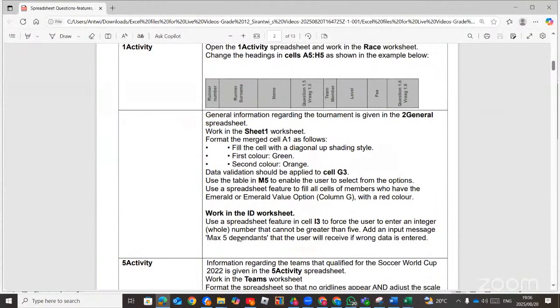It says, use a spreadsheet feature to fill all the cells of the members who have the emerald value with the red font. Okay, I'll come back to that one. That is conditional formatting. Now, let me go to work in the ID worksheet.